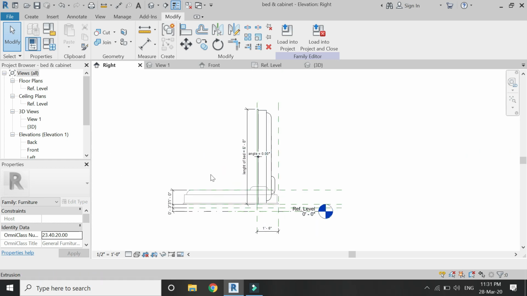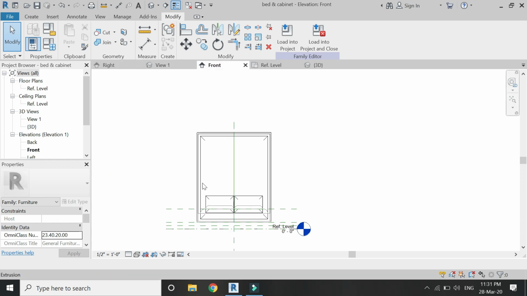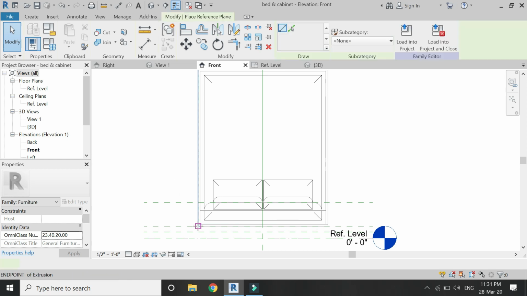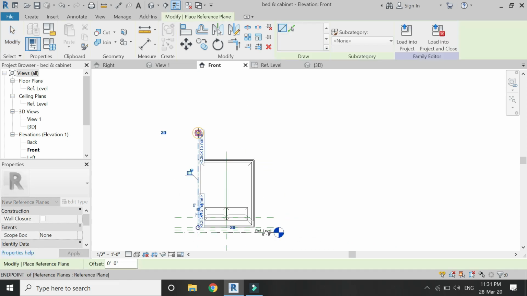Here the angle is 0 degrees and the horizontal bed is grayed out because it is a family file, but in the project file it will not be visible.